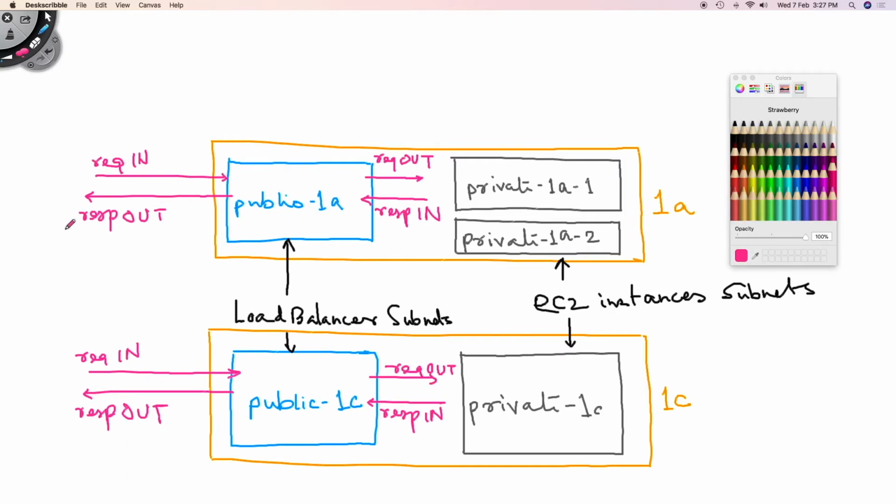For public subnet, we have request coming in from internet and its corresponding response out for both the public subnets. Then from public subnet to private subnet, we have request going out and its corresponding response coming in. This request out and response in are for listeners. For health check also, we have separate set of requests going out and response coming in. Like this.